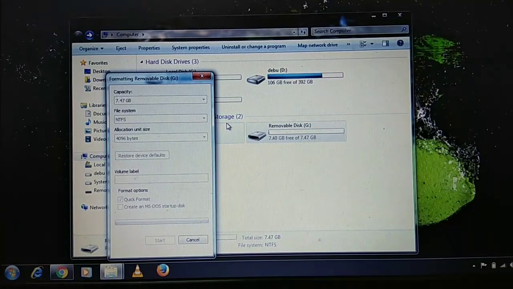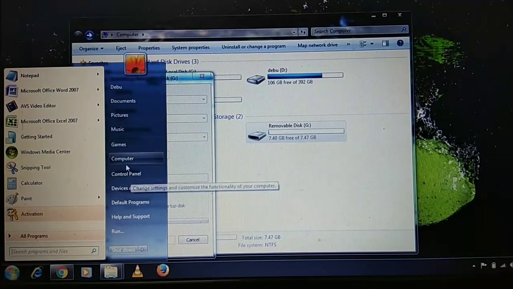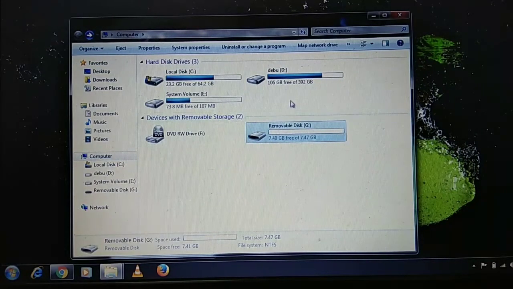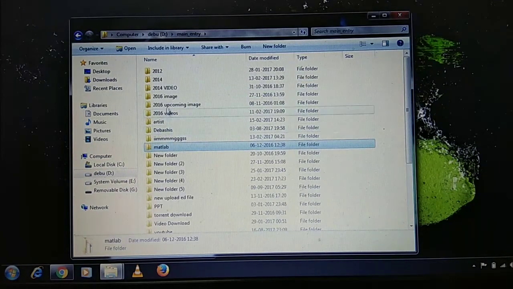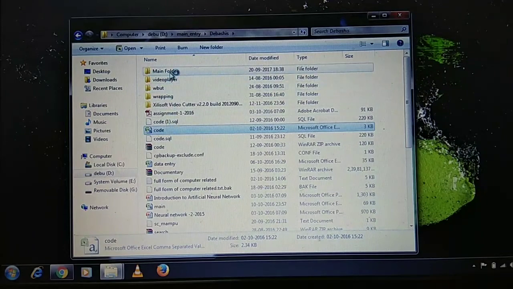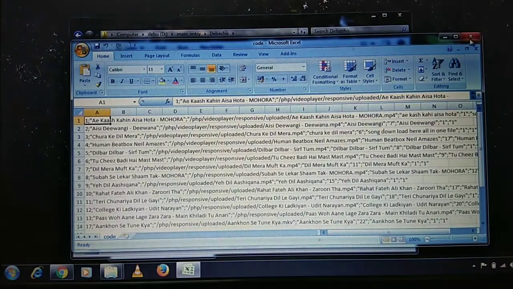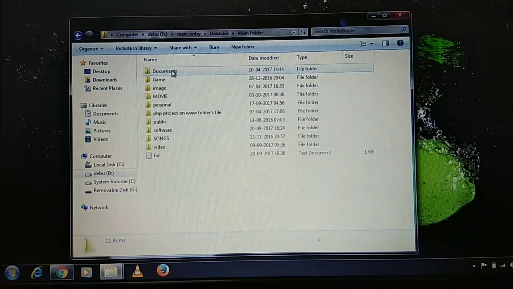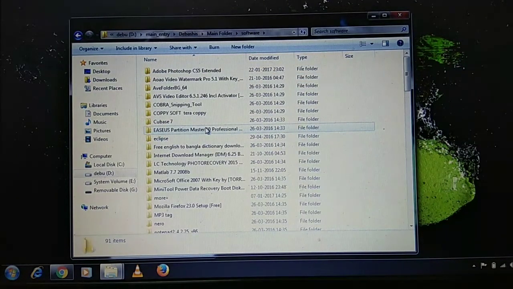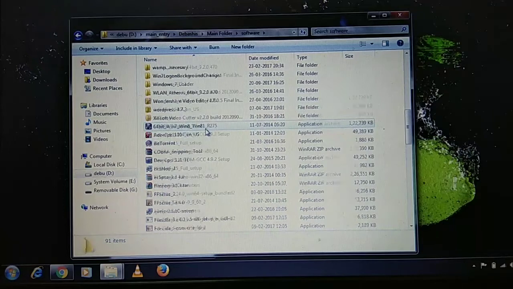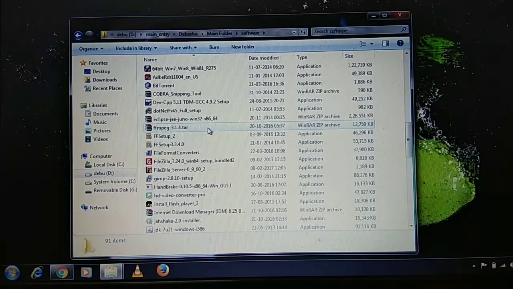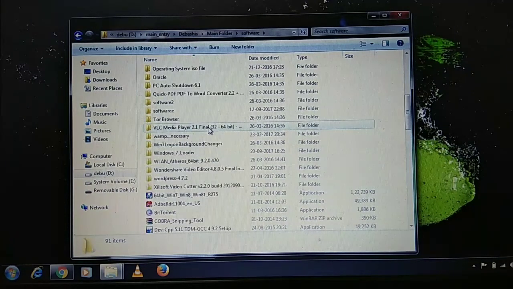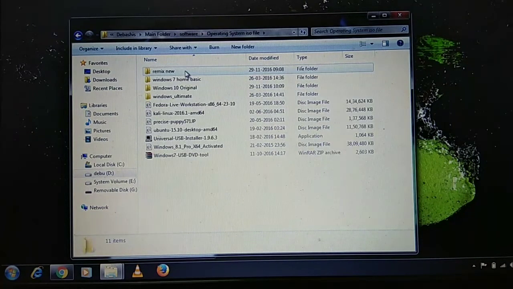At first, format the pendrive in NTFS file format, which is actually needed, very important. Now find your bootable files, meaning operating system files. I got these files.